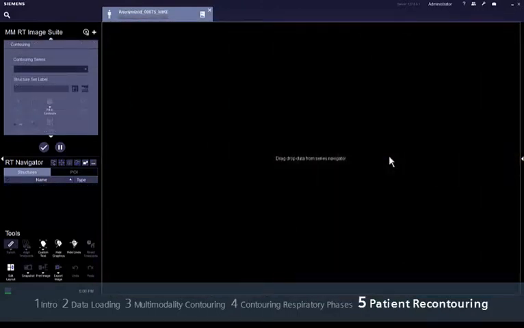Finally, in the third case, we will show you how the application can handle patient recontouring. This is typically done during adaptive therapy protocols or when the patient anatomy has changed during the treatment, as often happens with head and neck treatments. In such cases, after reacquiring a planning CT for the patient, you would need to recontour the patient anatomy. This process can be greatly accelerated by reusing the previously drawn contours.